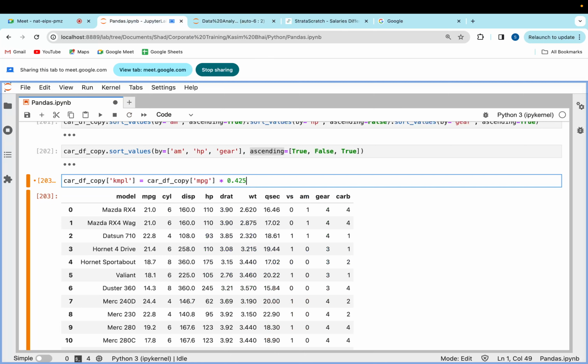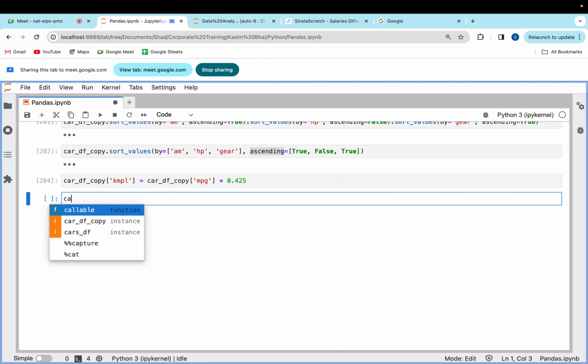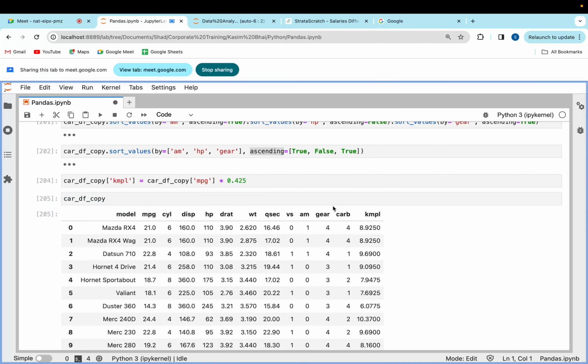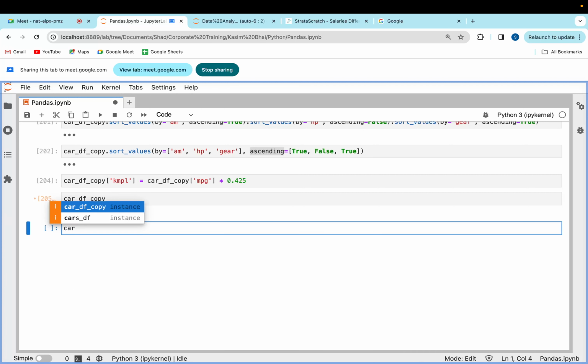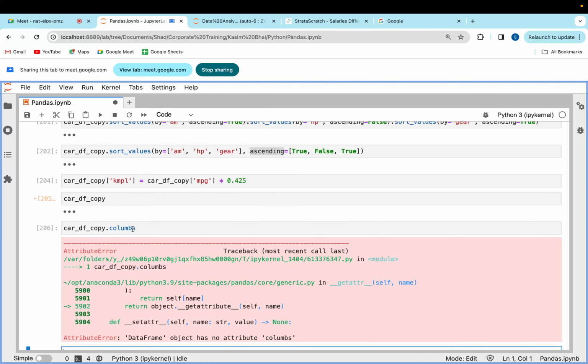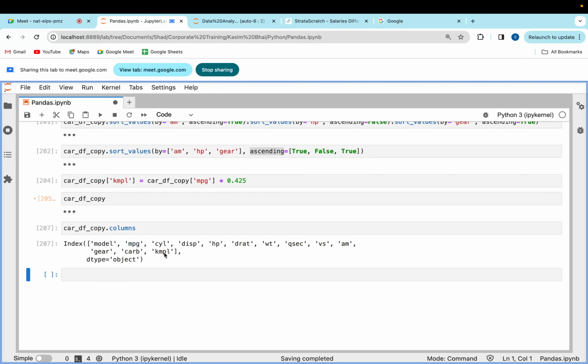Now if I do this and again say car df dot copy, you will see that this new kilometer per liter column has also arrived. Again, if I say car df copy dot columns, then you will be able to see that kilometer per liter column.